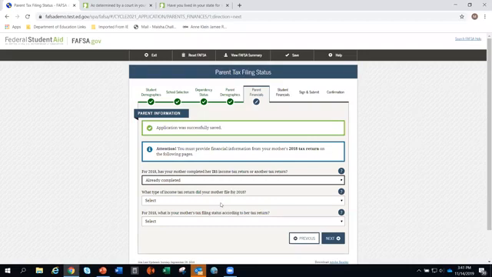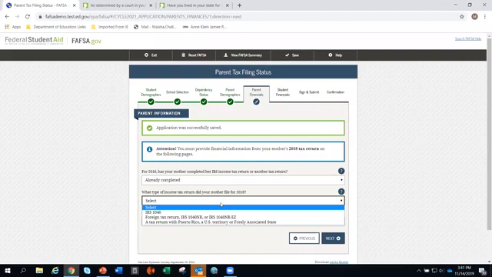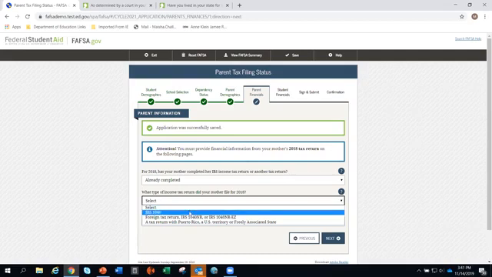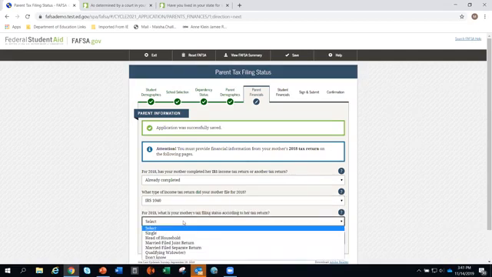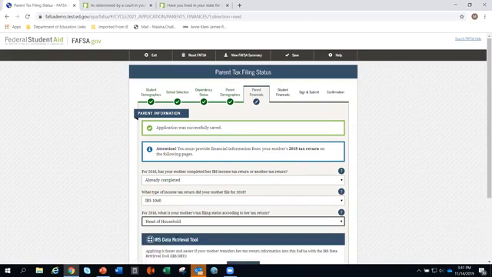So it asks what type of income tax return did she file. Again, all these options will be available. So you can see there's an IRS 1040-NR, 1040-NR-EZ, and there's just an IRS 1040. Now it also asks what's the tax filing status. We're going to say head of household.